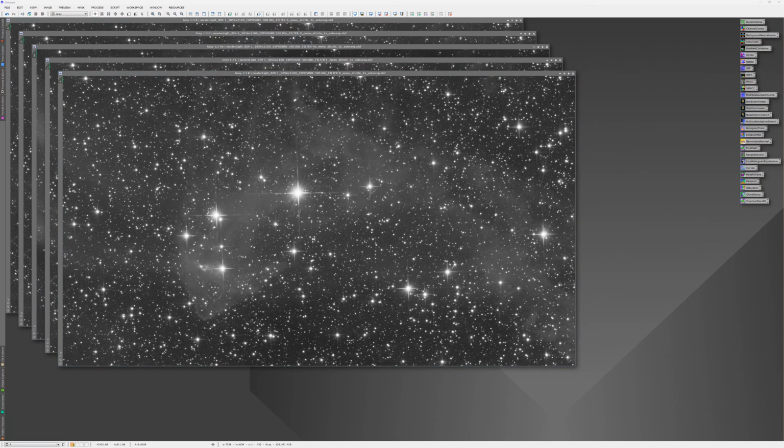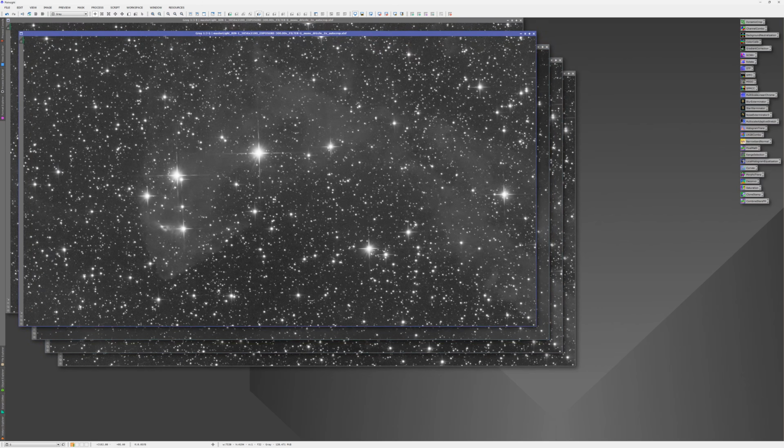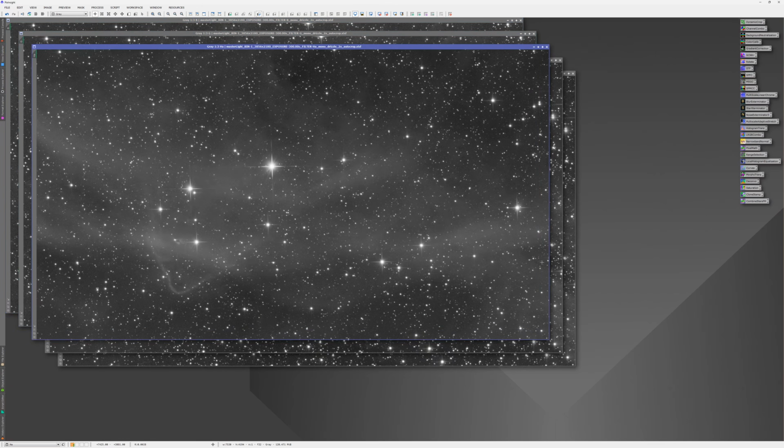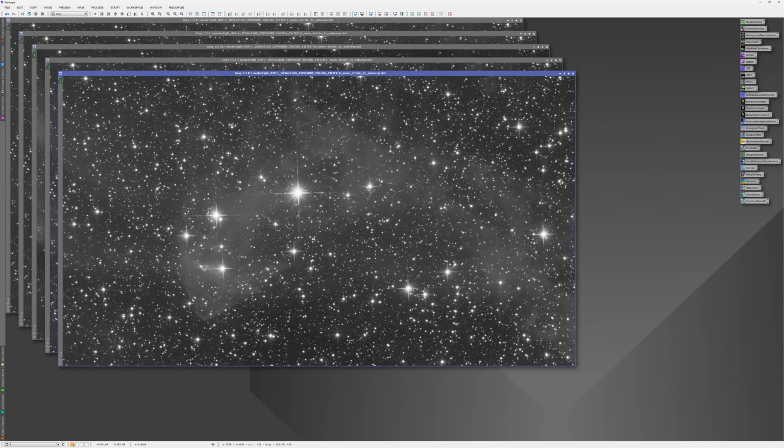This data we're looking at here is an HA LRGB data set shot using my DBS 150 3D printed astrograph from the remote observatory Astro Peak in southern Utah. This is known as the Gecko Nebula.